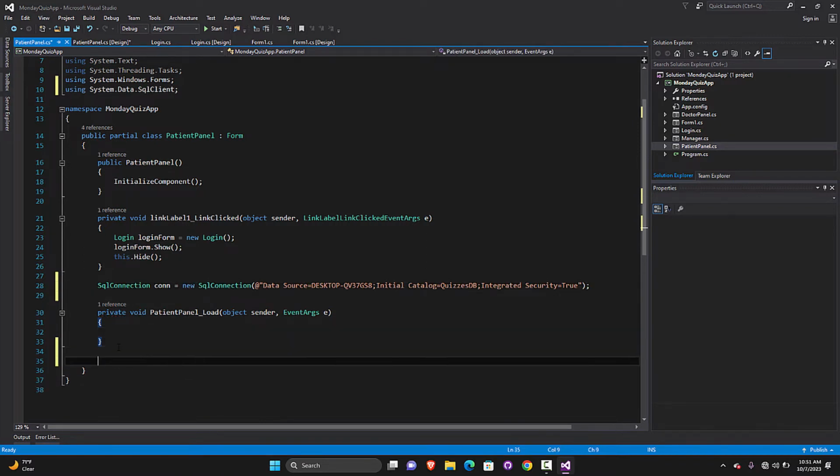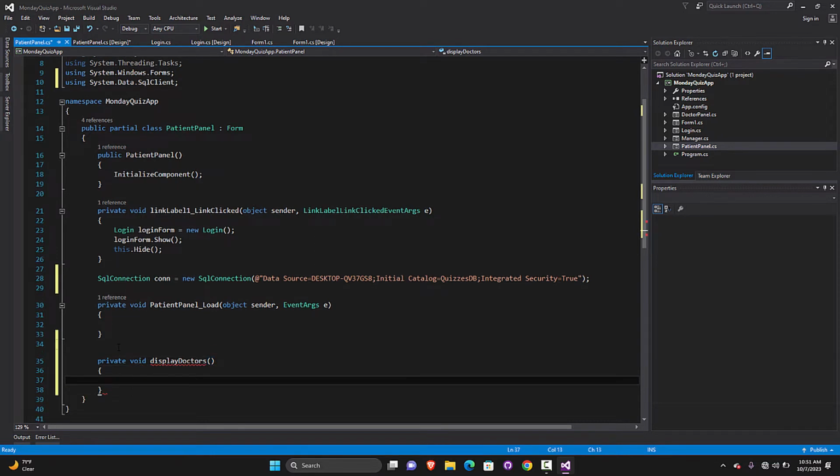Let me make my method: private void get doctors, now display doctors. Use SQL data adapter, SDA, new SQL data adapter.